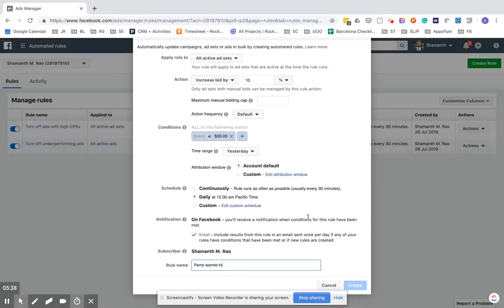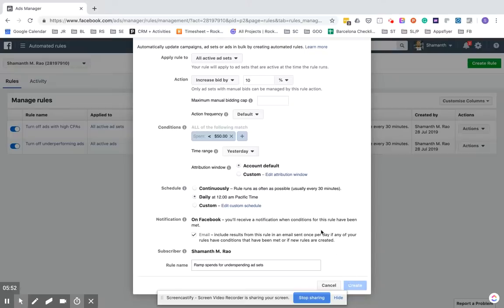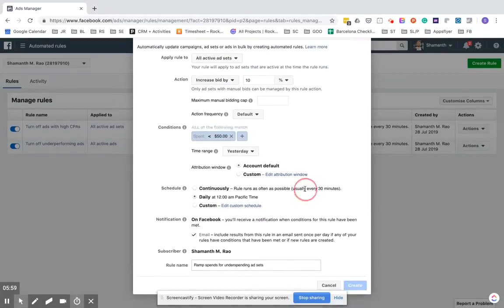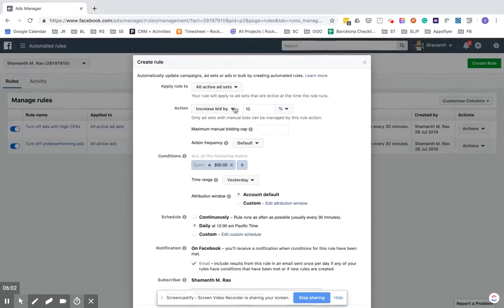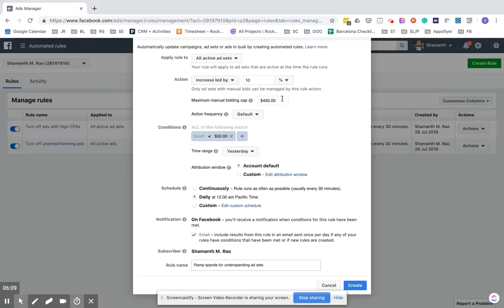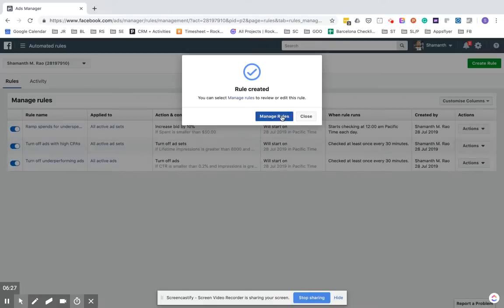So this is ramp spend for underspending ad sets. This is created. It is not letting me save it. All active ad sets. This may be... Oh, let's try this. There we go. I don't know why. Only ad sets with manual bids. Okay, great. It's asked me for a manual bidding cap. Let's enter $20 for now, assuming everything is a CPI bid. And then we hit create.